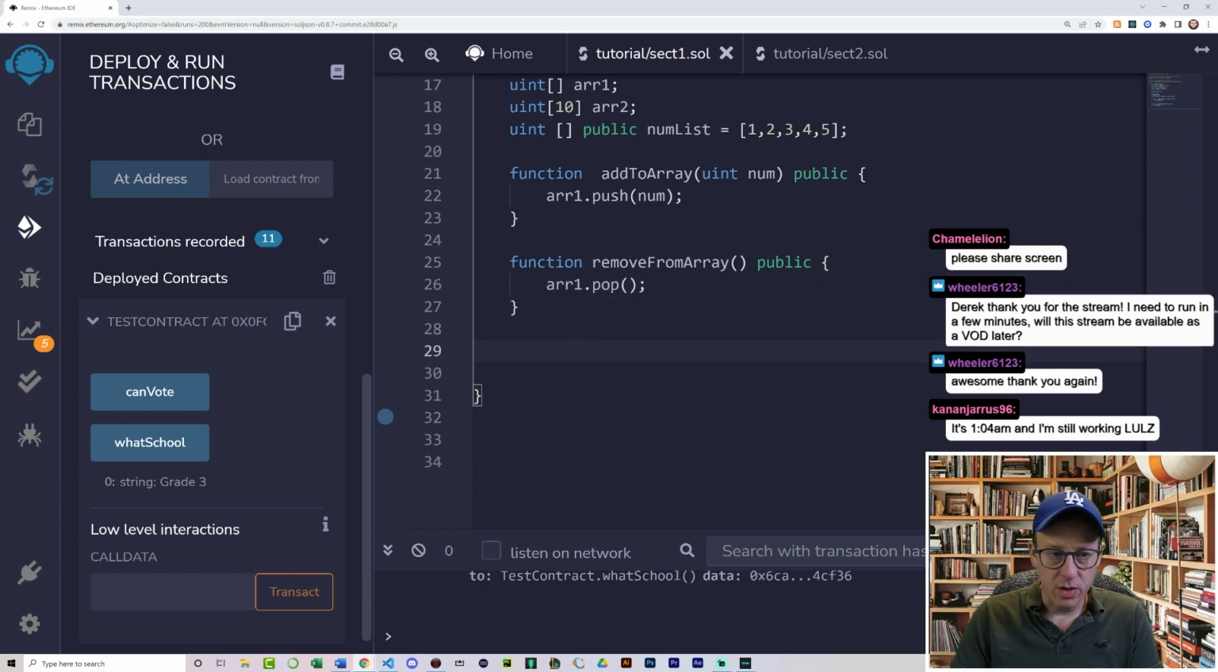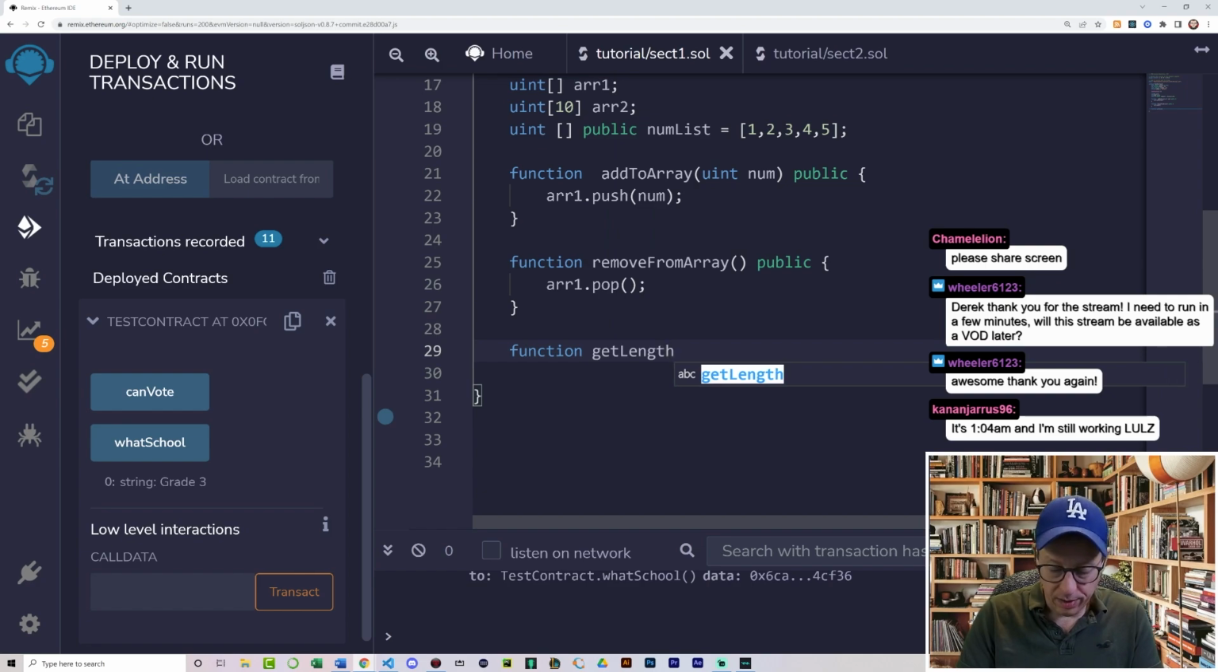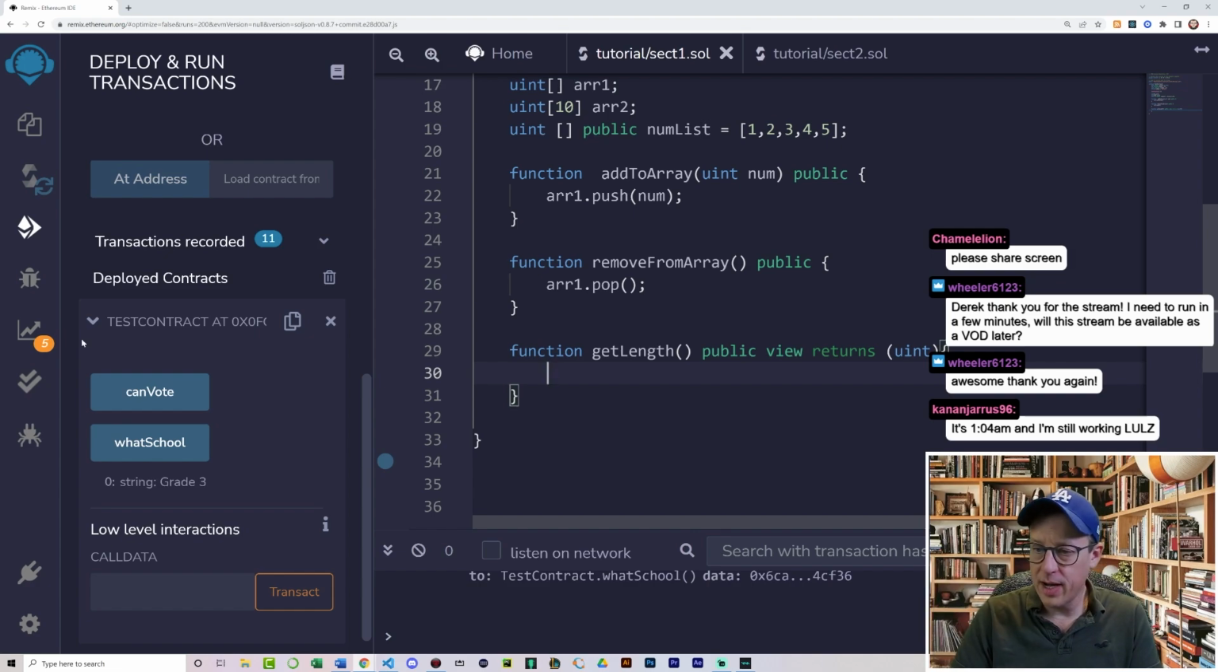What are some other different functions we could do? We could say that we want to get the length of our array. So I'm going to say function, and I'm just going to call this get length, and it's going to be public, and it's going to be a view. I think basically every single concept I've covered, I've reiterated over and over again, and I think you should understand the concept of pure and view and private and all of those other different things. If you want to get the array length, you just type in array1 dot length, like that. Whoops, you don't need that. There we are. And that's going to give you your length.